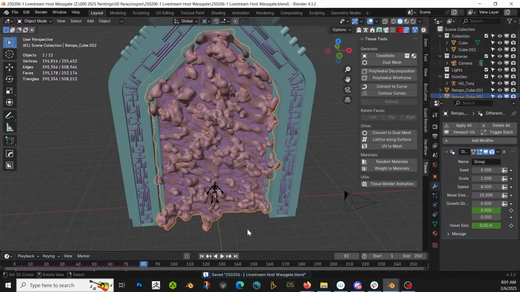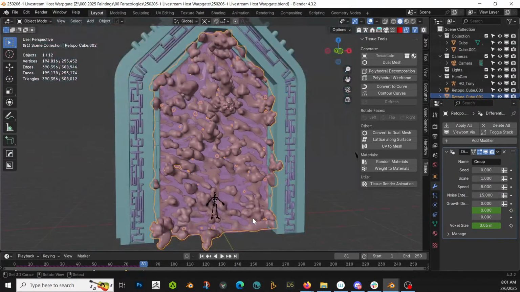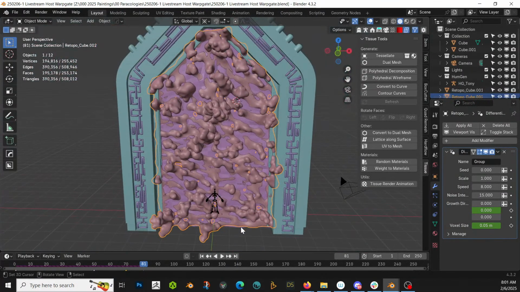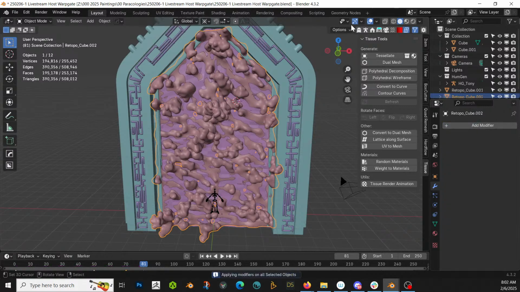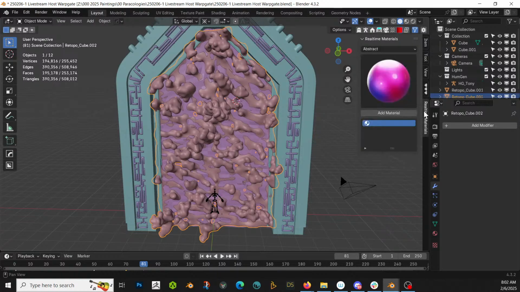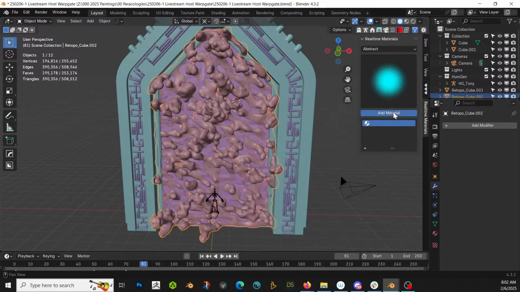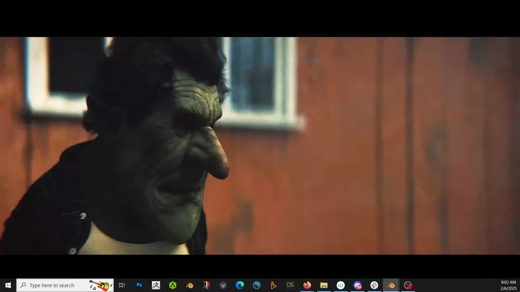Nice. All right, so let's look at materials. This is not corruption, so we're not going to use our meat thing on it, although we'll probably throw some of that around otherwise. But I think a nice ugly red would go well with this. I'm just going to apply this. I like it. I think it's fine. And let's see. Abstract, ghost, add material. And yep, that looks good.